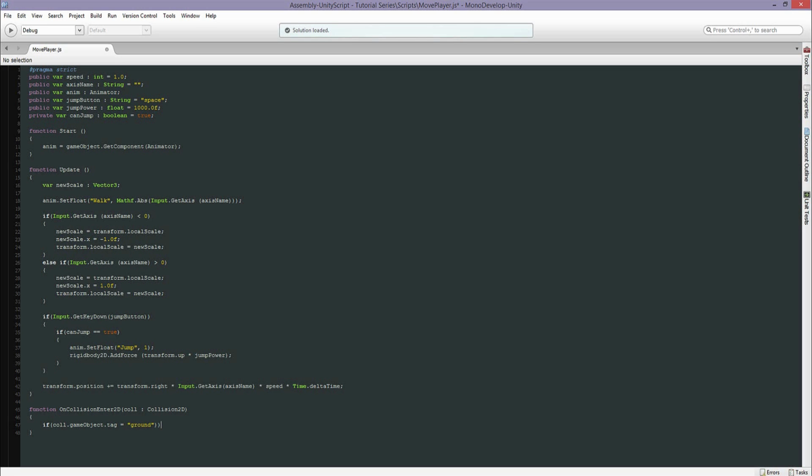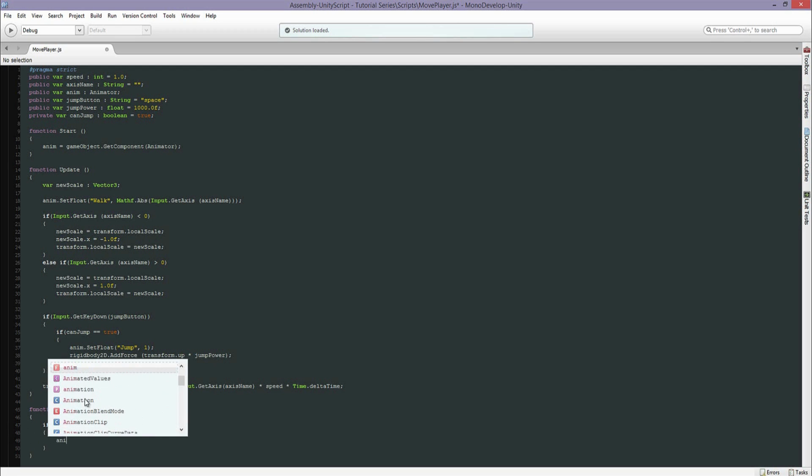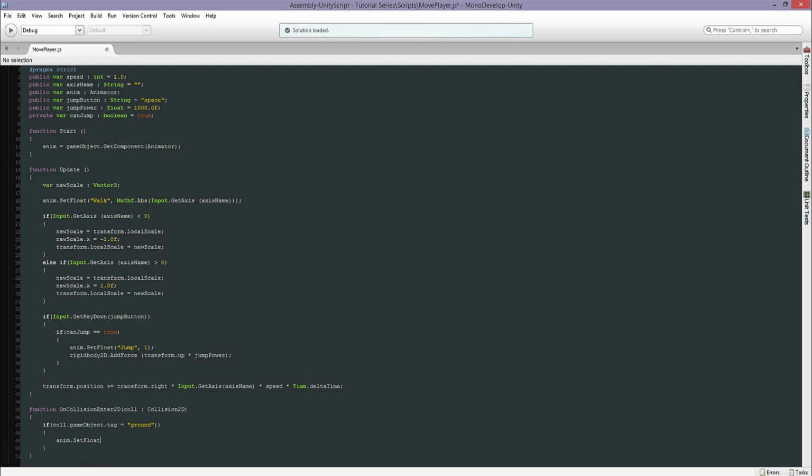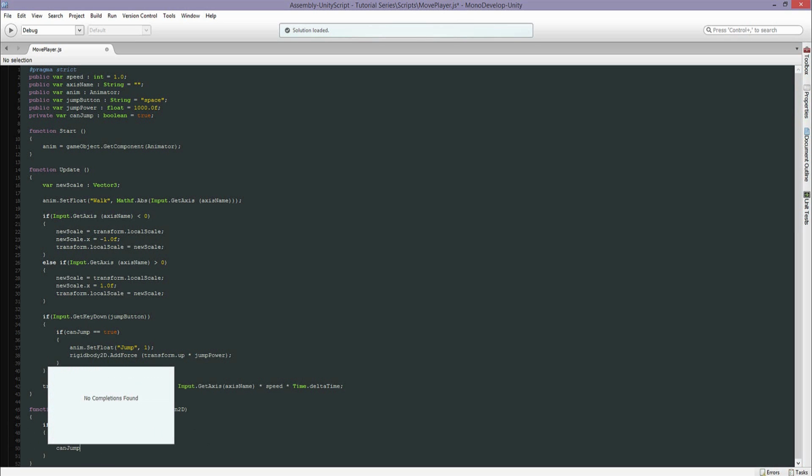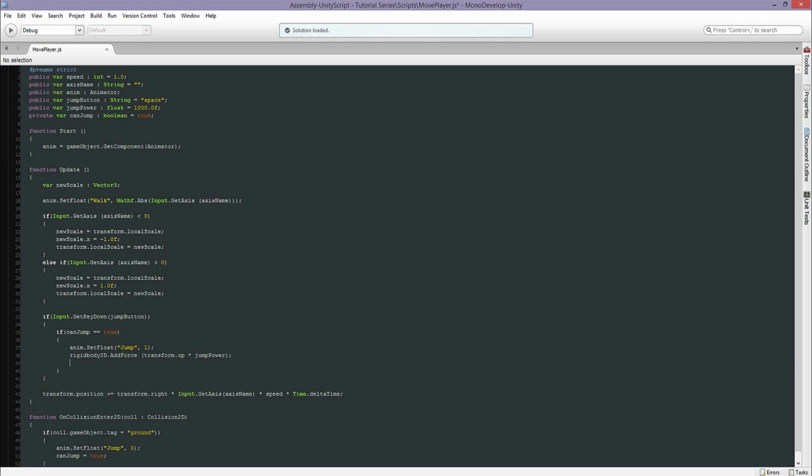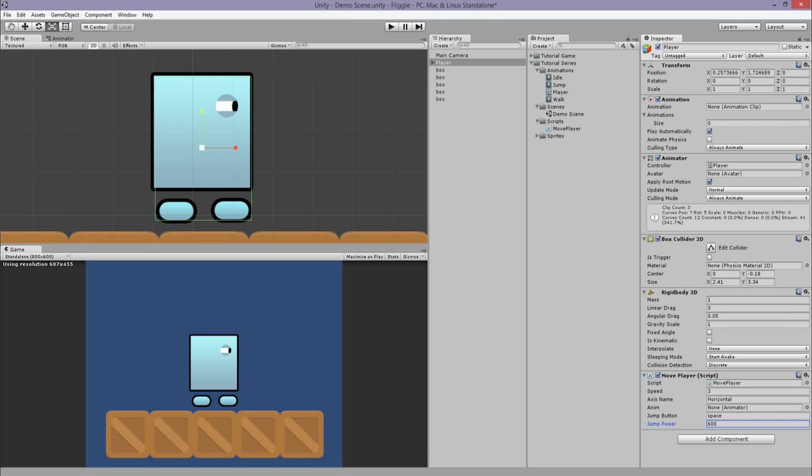Oh no, what am I doing? We don't want to close it. If its tag is ground, then we want to set its float variable jump to 0. And can jump equals true. So I have to set it up here. If we are jumping, we should set the can jump variable to false, so you can not jump while you're in midair. All right, now if we go back and, oh, there's an error.